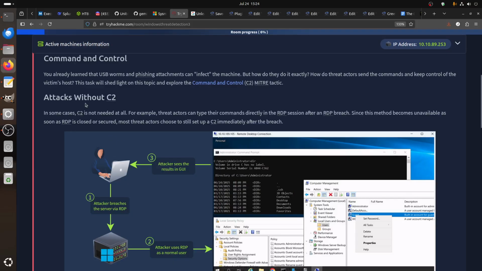Now, there is an option without a C2. In some cases, C2 is not needed at all. For example, the attacker can type commands directly using an RDP session. In the previous one, we were able to use RDP, so the attacker can use RDP and access the machine. But this method becomes unavailable as soon as the port is closed or secured, or after passwords are changed or things like that, so most attackers choose to still set up C2 immediately after the breach.